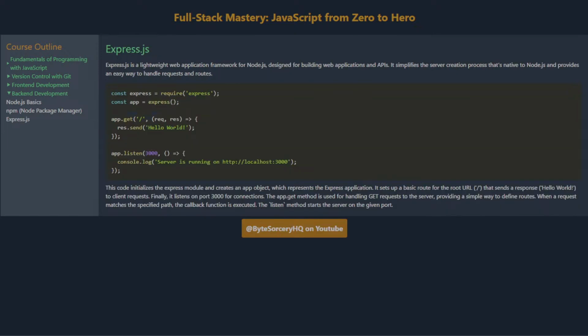Express.js, creating a server, routing, middleware. Express.js is a lightweight web application framework for Node.js, designed for building web applications and APIs. It simplifies the server creation process that's native to Node.js and provides an easy way to handle requests and routes.